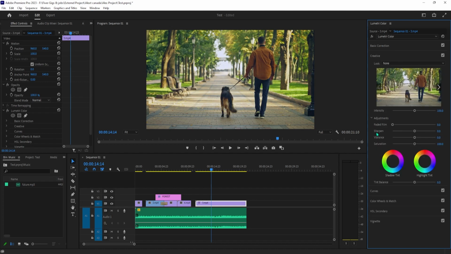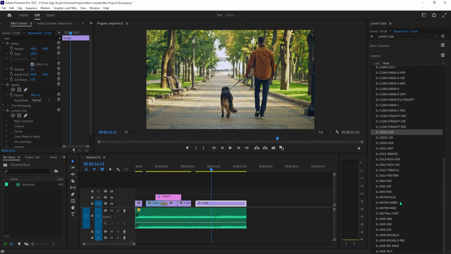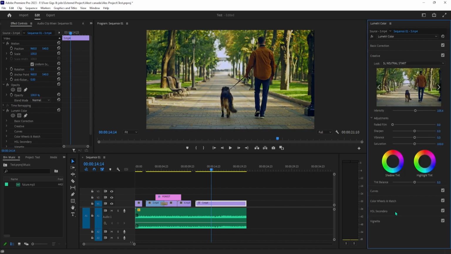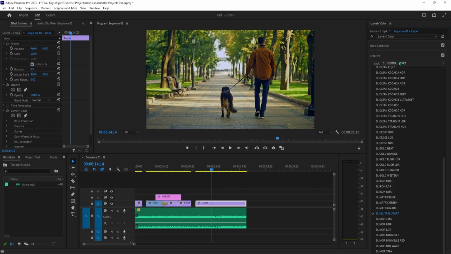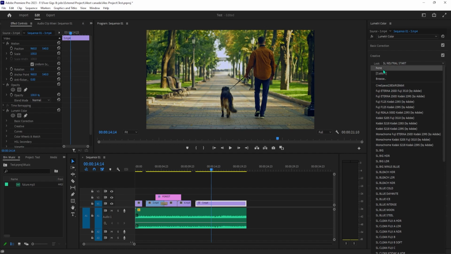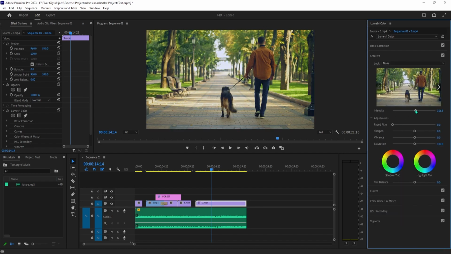Now if I go into this Creative tab, you can choose from all the LUTs that they have available here by default. And LUTs basically help you change the look of the whole image with one click. These are kind of like Instagram filters, but for video, and you can change the intensity of it right here with this slider. And you can add all sorts of adjustments here as well, like sharpening or vibrance or saturation. And you can change all those right here.